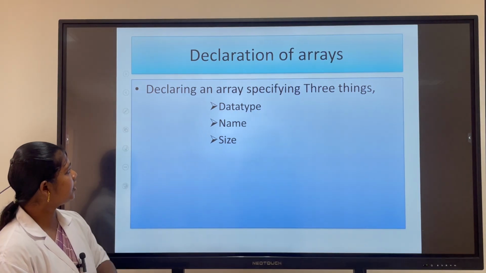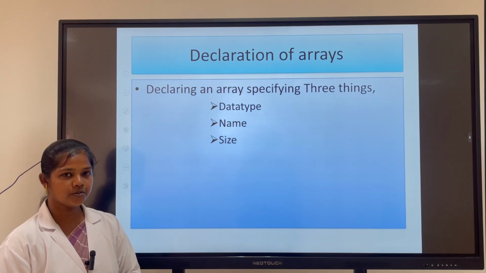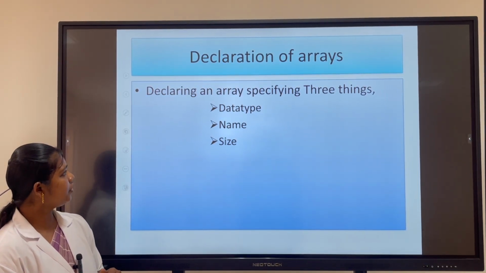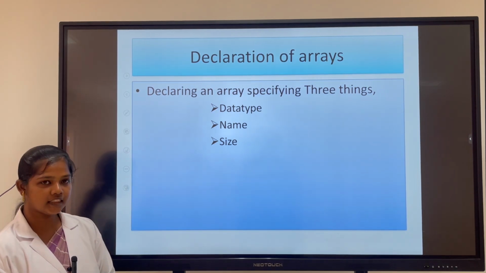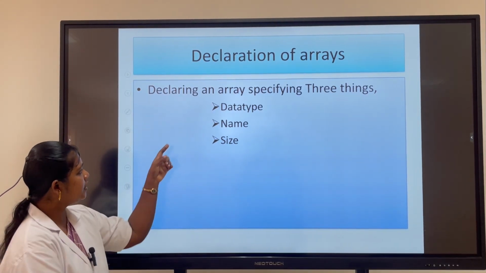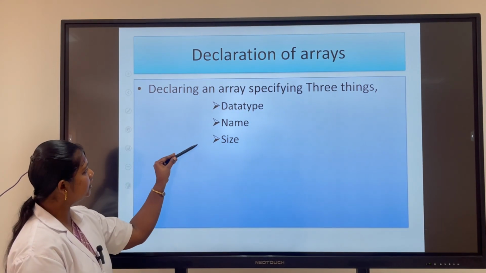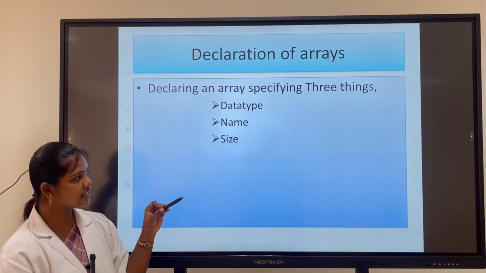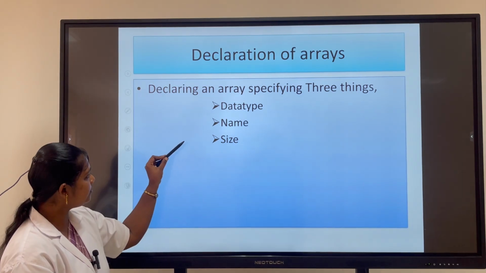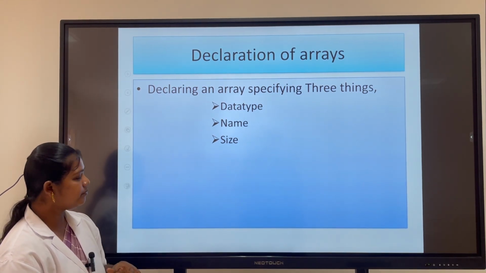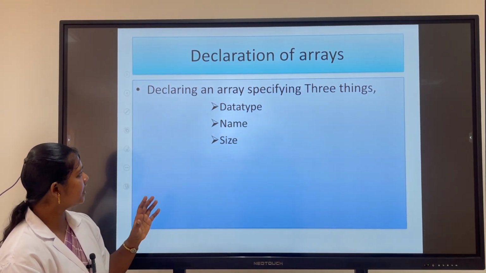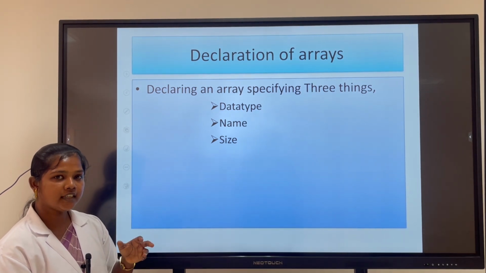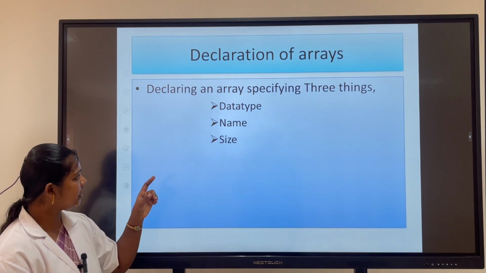Next, declaration of array. While we are going to use an array, we must declare the array. In the declaration of array, we specify three things: data type, name, and size. Before declaring the array, the data type is important, because it decides what kind of data we can store.